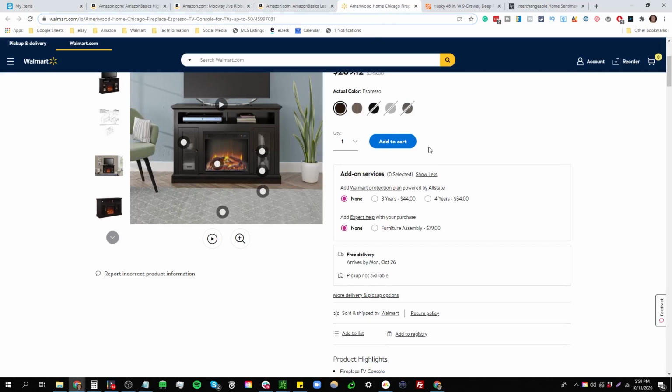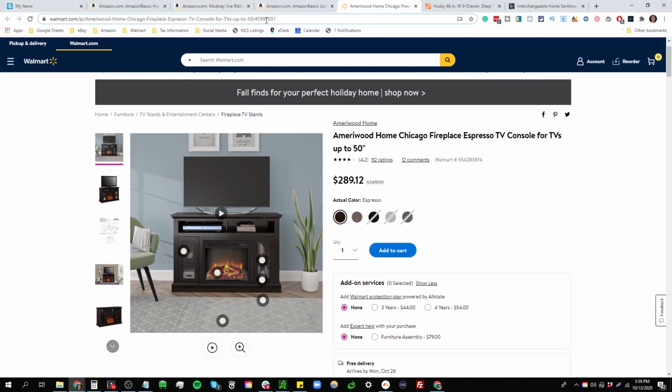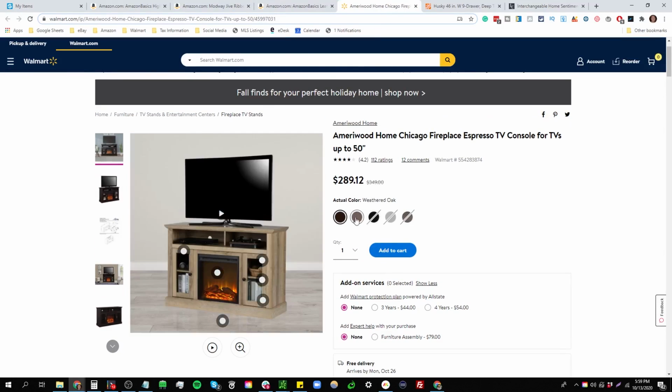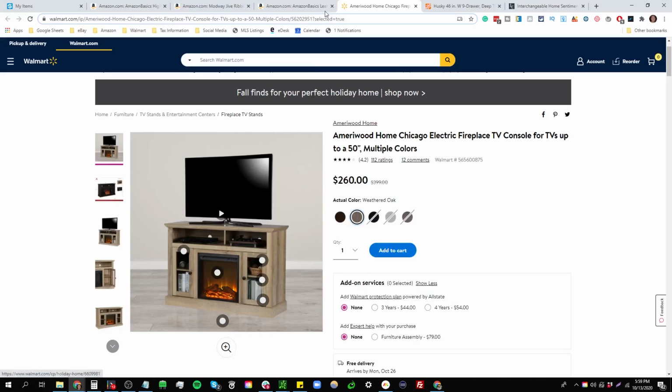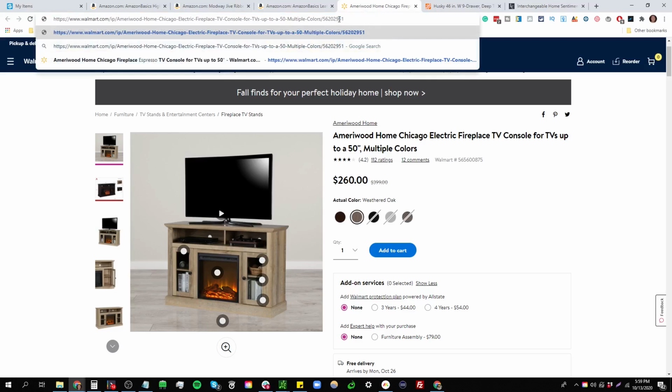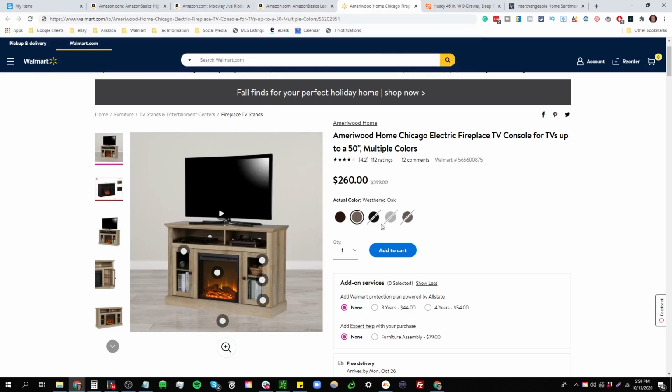So let's go on to Walmart here. Just another example. It ends in 7031. If we click on the weathered oak one, if there's a question mark as well, you can get rid of that and anything after it. And this one ends in 2951. So every time you click on a unique variation, it changes the unique item ID.